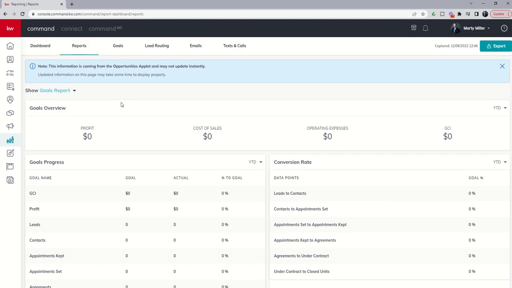Now I'm going to show you how to set your goals and get some better reporting inside the goals tab tomorrow. But this is one that actually will show up. Based upon the goals that I set for 2021, my goal was $100,000 in profit. To make $100,000 in profit, I need to have 21,000 cost of sales. So basically I need to create 139,000 in GCI, knowing that 18,000 of that would be operating expenses, 21,000 would be cost of sales, which would then leave me with $100,000 in profit. That'll make a little more sense when we go into the goals tab tomorrow.